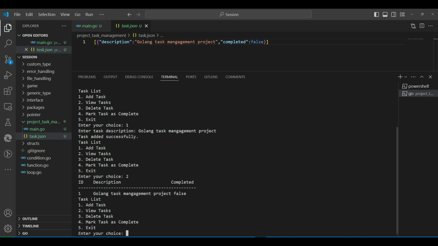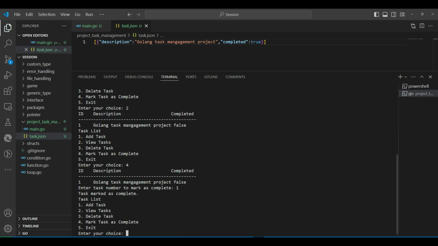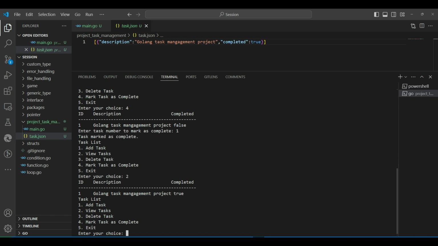Now I want to just see the task. Second option. We can see the task and we got a number also. That is very good. And now I want to mark it as completed, the fourth option. Right now it is asking to enter the task number to mark it. I just have one task, so I'm passing 1, and yes, it is updated. That's great. Now we need to check by viewing the task. Okay, we got the task.